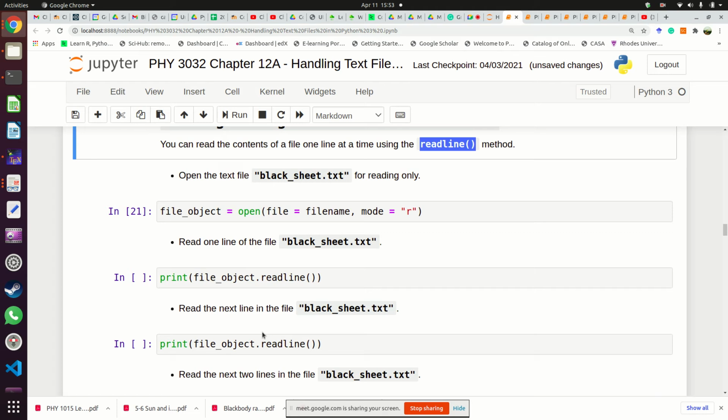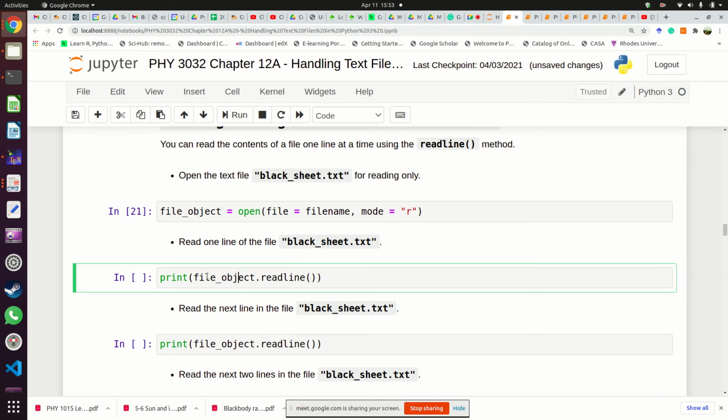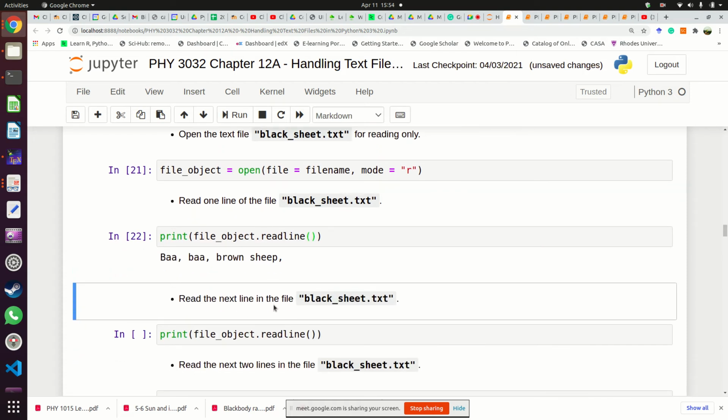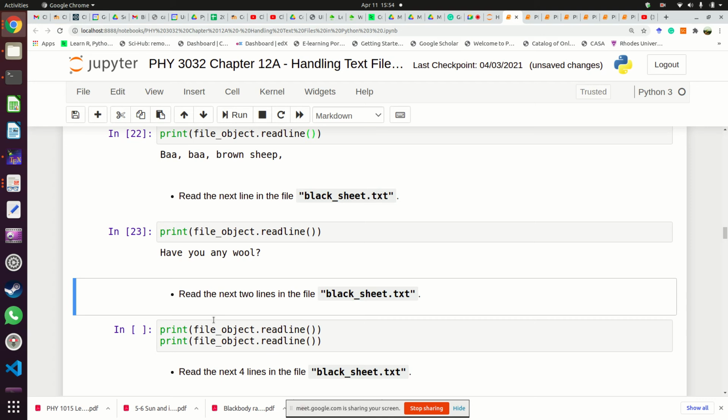So for example, here we want to read the first line. Inside the print function, we'll say file object readLine. This is just going to show us the first line of the file. There: Baa Baa Black Sheep. That's the first line. If we want the next line, again we say file object readLine, then, "Have you any wool?"